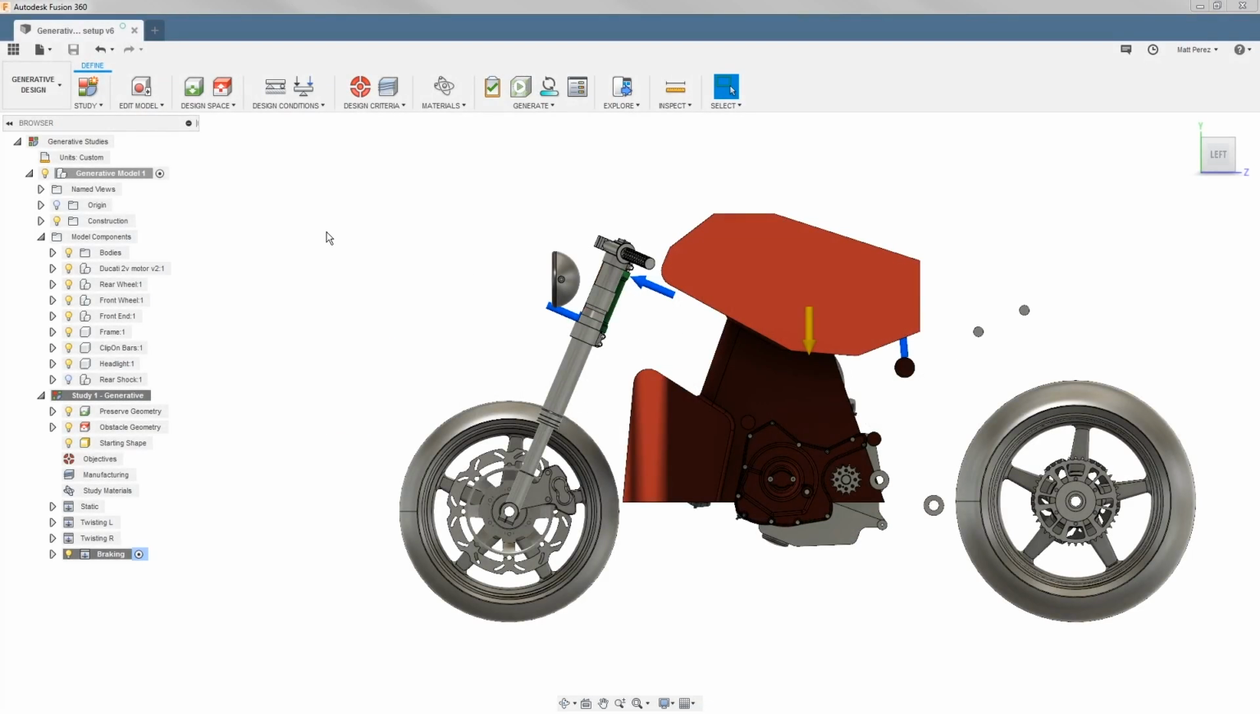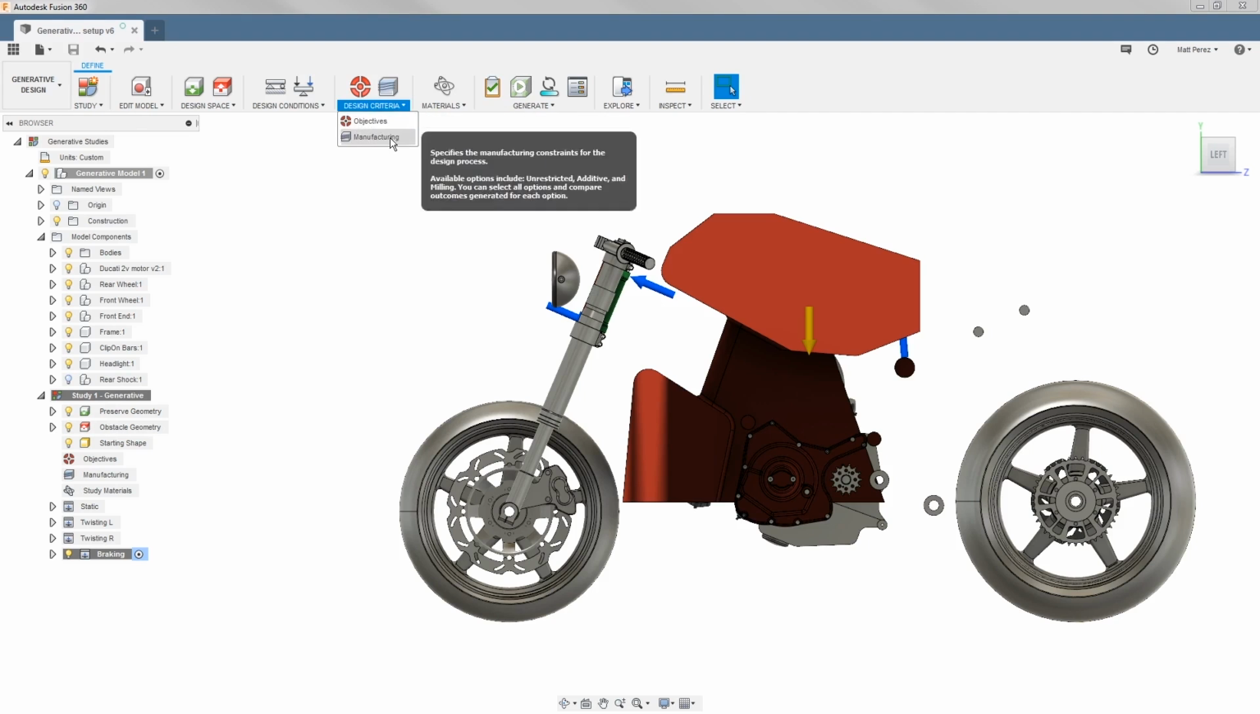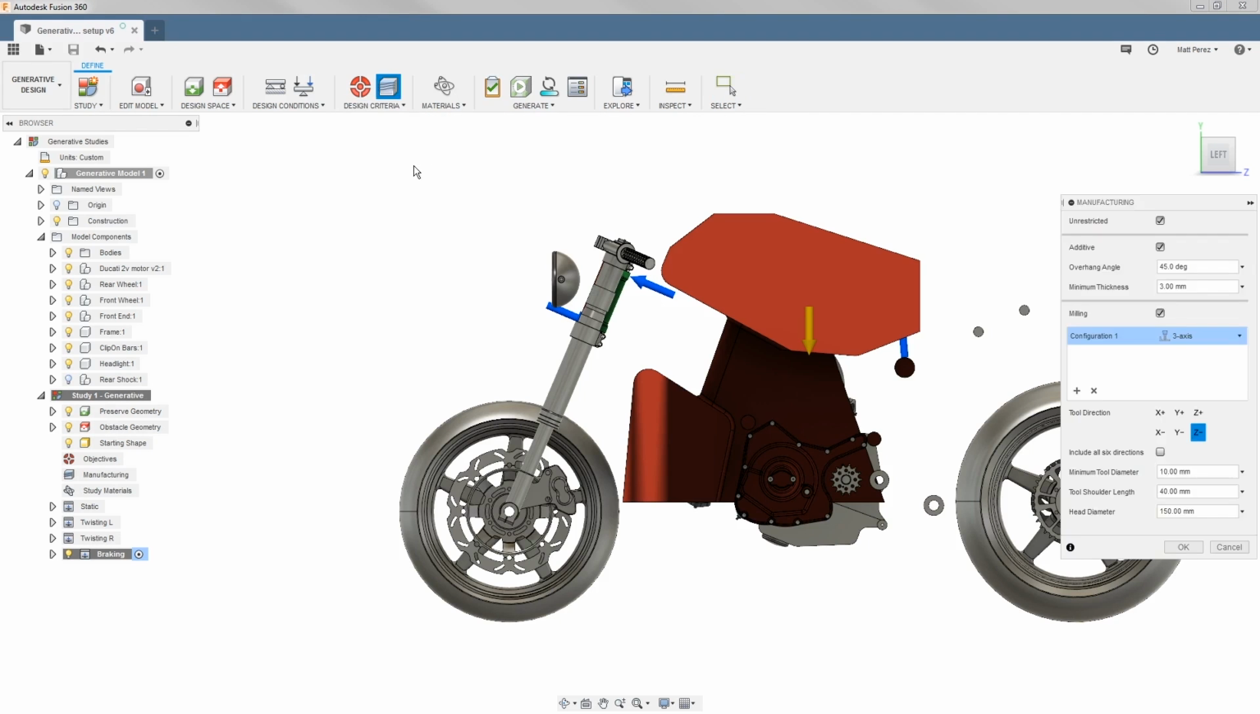Let's carry on with the file from our previous example, and let's take a look at manufacturing methods. Inside of our generative design study, we have 3 available manufacturing methods. We can choose one, all, or any combination of them, but it's important that we understand what this means.